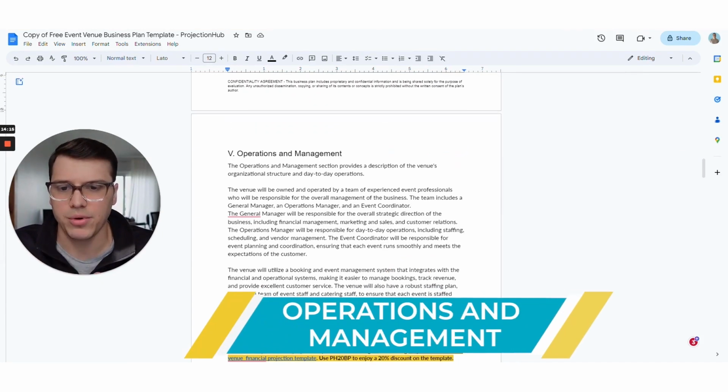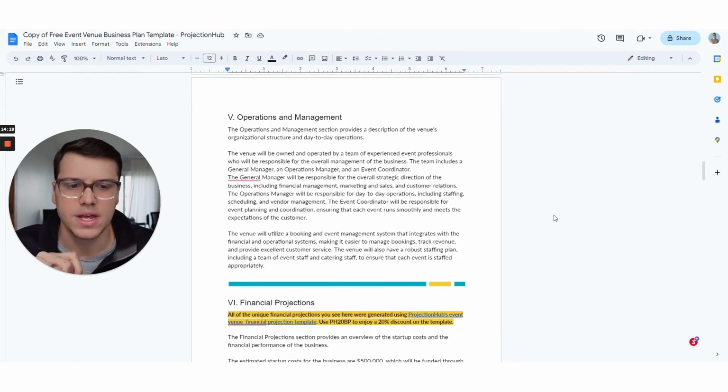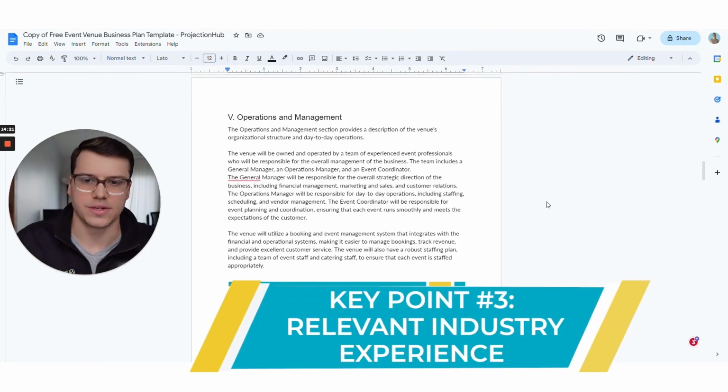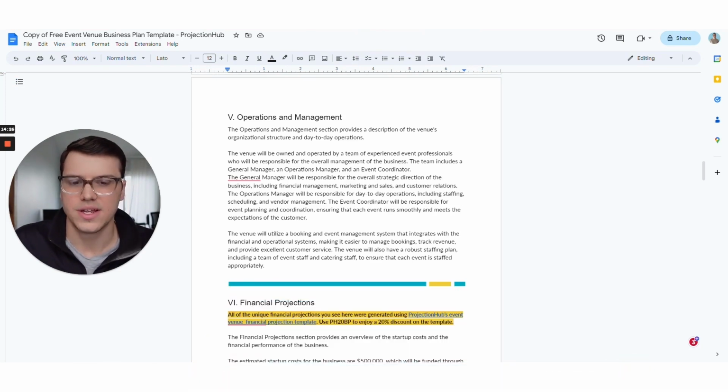Okay, moving on. Operations and management. Key point number 3 here is going to be relevant industry experience. So this is where you're going to want to highlight who you are, what your background is. Is your background relevant to owning or managing an event venue? If it's not, is there going to be someone on your team that does have that experience? Not that that's going to be required, but if there isn't relevant industry experience or knowledge on your team, that's going to raise some questions from your lender.